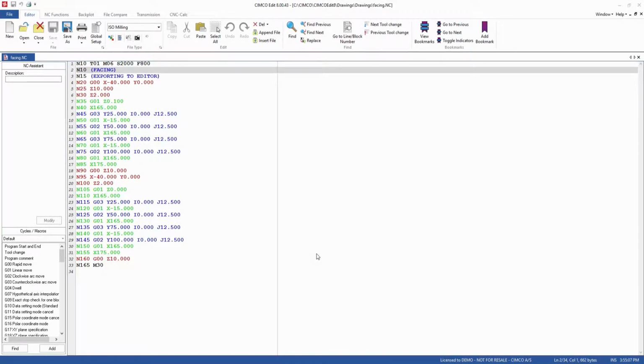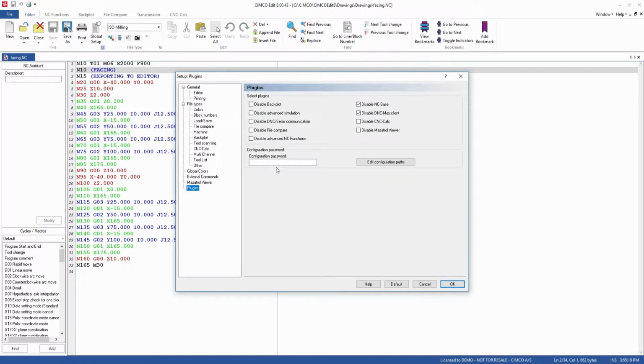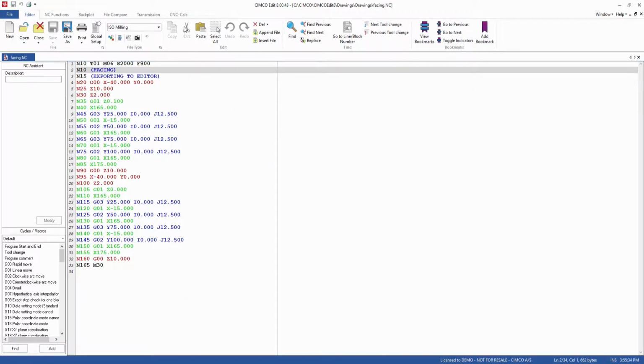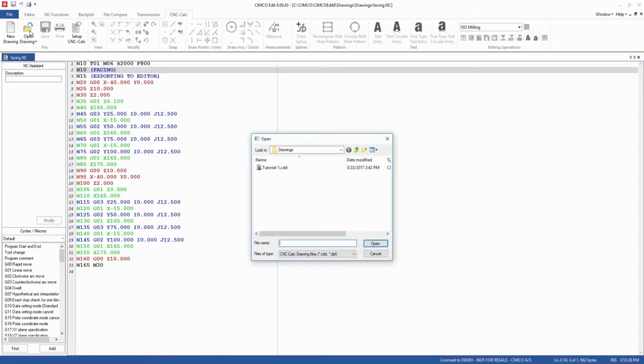Hi, in this video we're going to take a look at the contour toolpath that's available in the CNC-Calc module of the editor. So we're going to go into the editor setup and make sure that CNC-Calc is enabled. So we click on plugins and just make sure that the disable CNC-Calc is not ticked. Click on OK. And then we're going to go to the CNC-Calc tab and open our tutorial drawing.